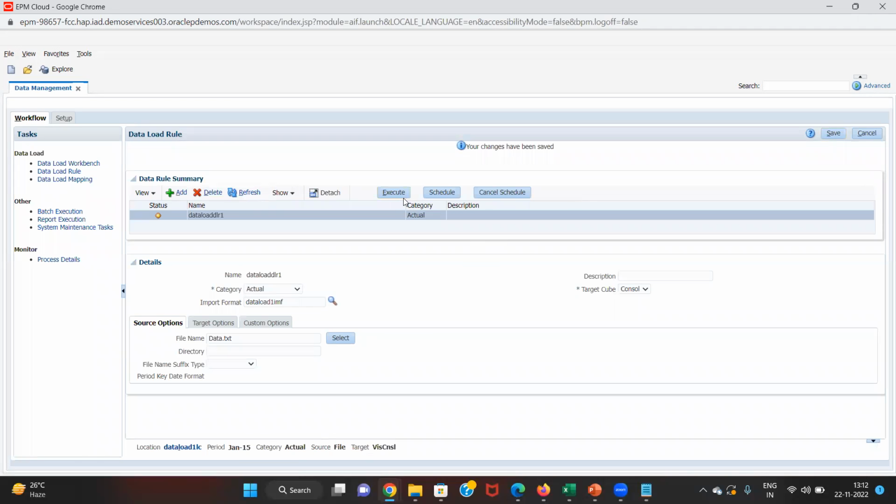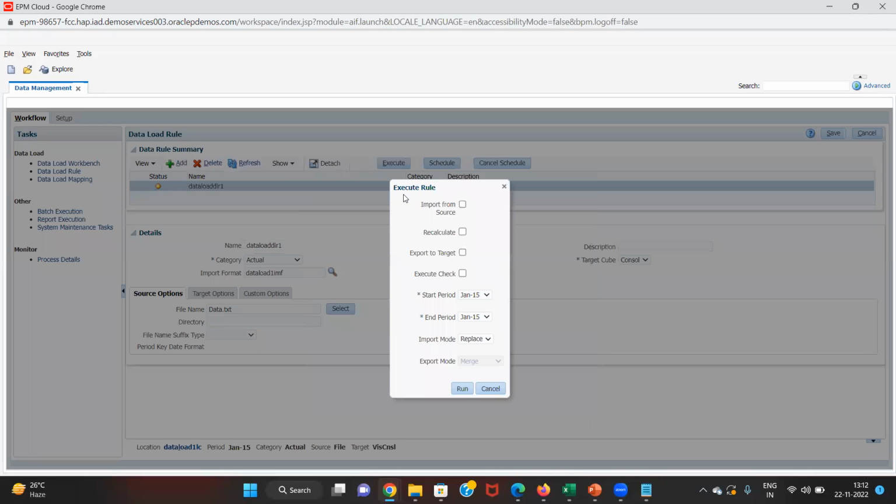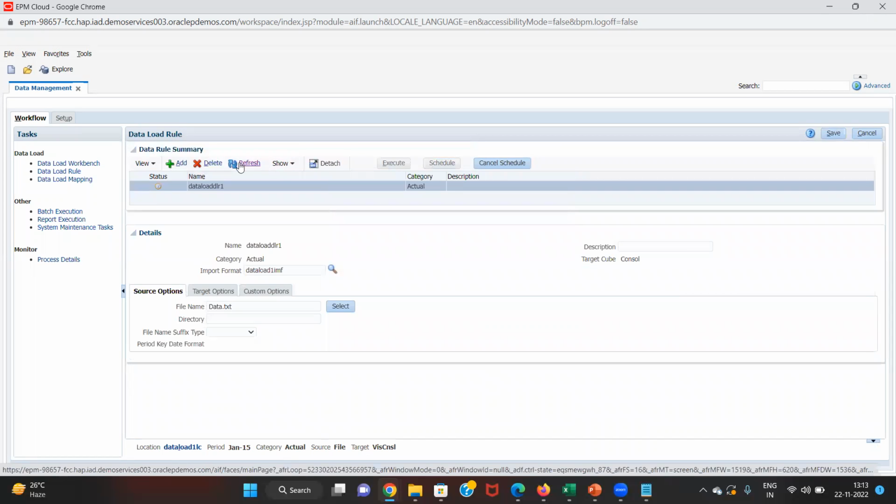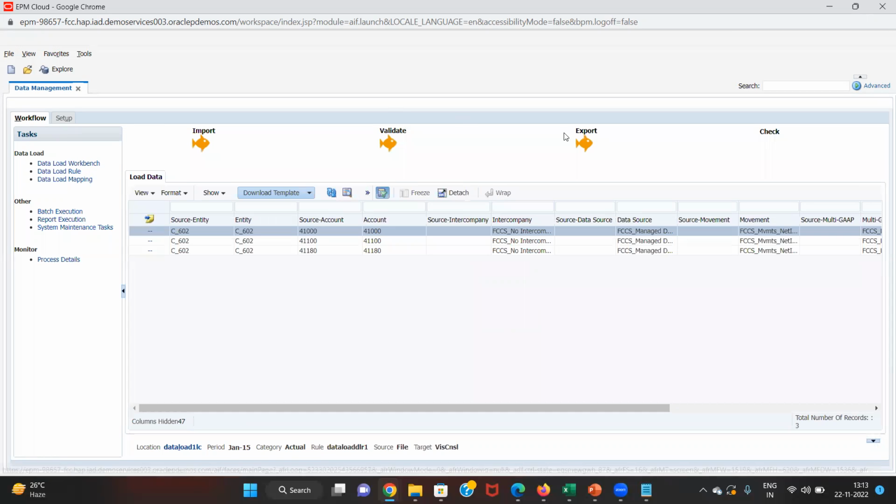Now after saving, I'll just execute my load rule. It will give me various options: import from source and export to target. You can also separately export it after importing, but I'll do both the things at the same time. Under export, I'm selecting replace, so in case there is any data, it would be replaced by this data. Okay, now I'll just click on refresh. And we can see the tick is there, and we can check the same through Workbench as well. The data has been exported.